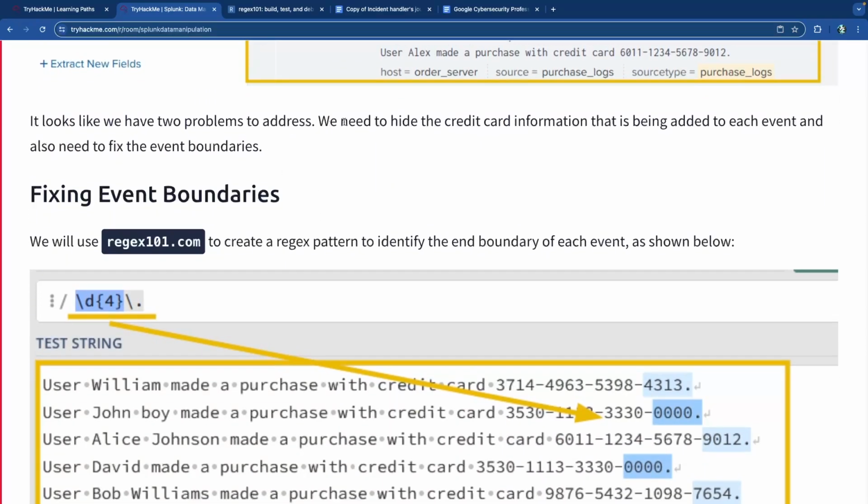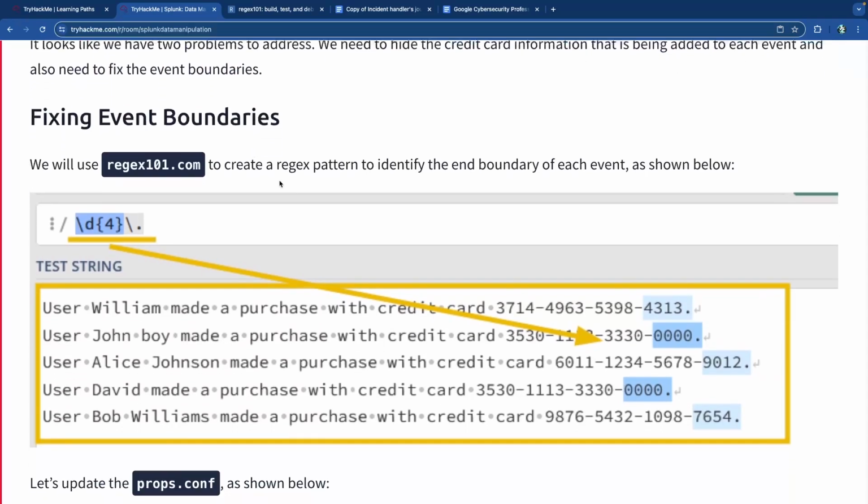So we have two problems. Number one, we need to hide credit card information that's being added to each event, and also fix the event boundaries, because it's showing all of the purchases in one single event. That's what's really important. For the regex, they're now giving us a different website, regex101, which is exactly where I ended up. We need to create a pattern to identify the end boundary of each event, and that's what this does.